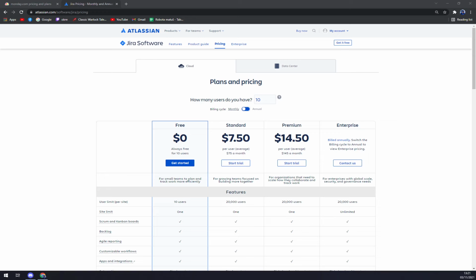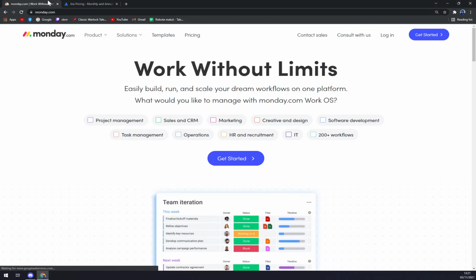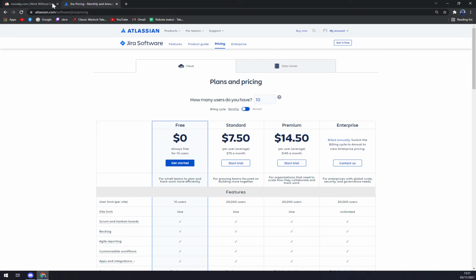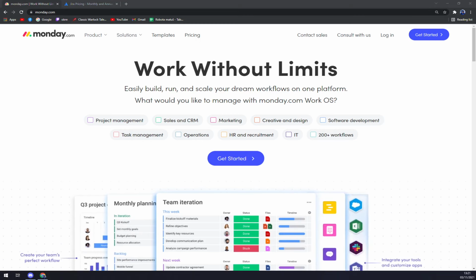But if you are looking at nothing but dollar amounts, Jira blows Monday right out of the water. However, seeing as monday.com offers many more features, it is probably worth a few extra bucks for Monday to actually be the one for you. Anyhow, both of these have trials, so anytime you want, you can check them out and find out which one is better.